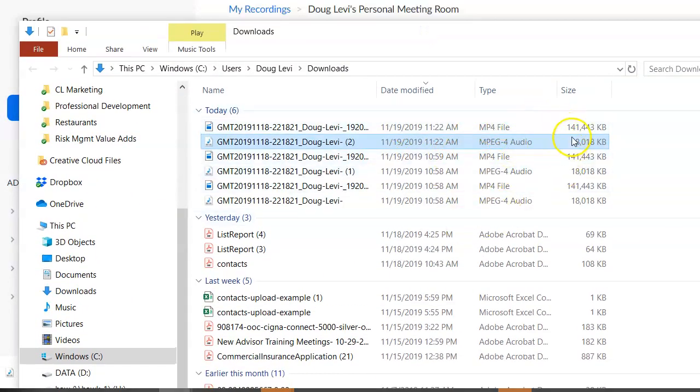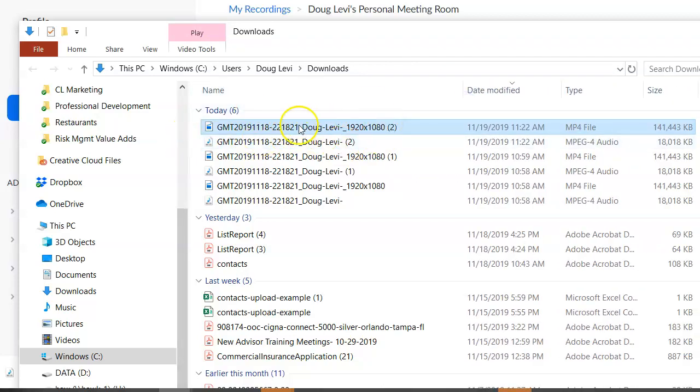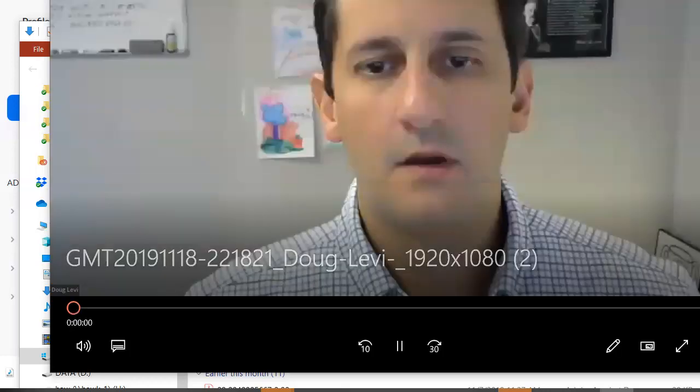And again, you can normally tell based on the size of the item. And if you scroll over, it kind of tells you the date and time maybe there a little bit. But anyway, what I would do first of all is I would double click on it, and then it'll open as a video file.